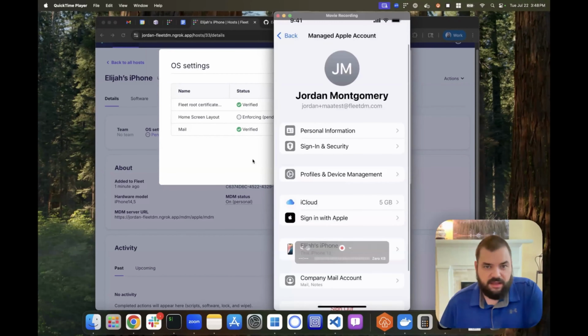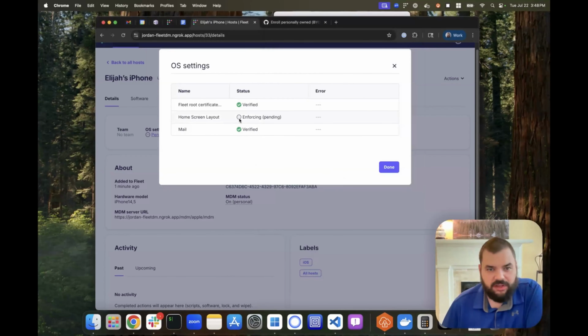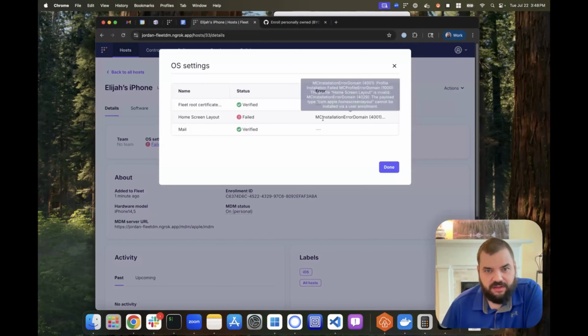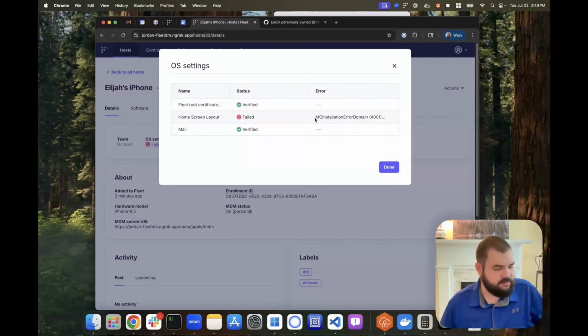And I've got this home screen layout, which is still not enforced, and if I refresh, it's now failed. It's failed because it's not supported on this type of enrollment. You can see this error here: payload cannot be installed via user enrollment. There are some payloads like this, so Apple only allows a subset to be sent to these types of devices.